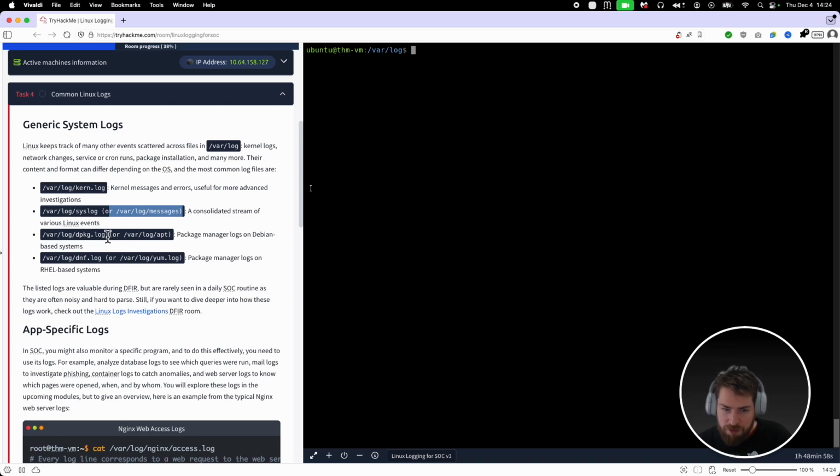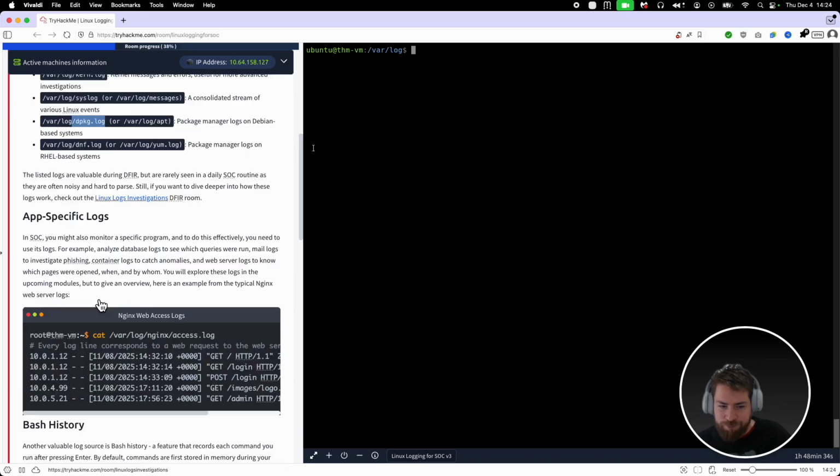We have dpkg.log on Debian systems. This is software packages that you install or remove. And for Red Hat based systems, they have this DNF log. That's a package manager for Red Hat Linux systems, like Fedora or similar systems. In this case, we're using Ubuntu. So on TryHackMe, they almost always use Ubuntu, which is Debian based. And that's why they have this dpkg.log.